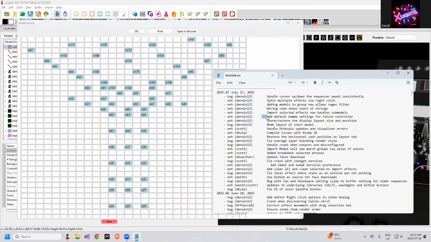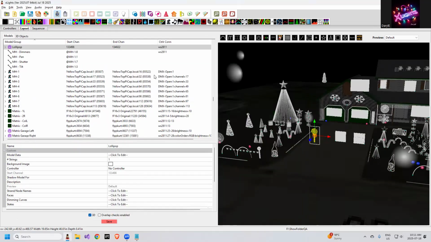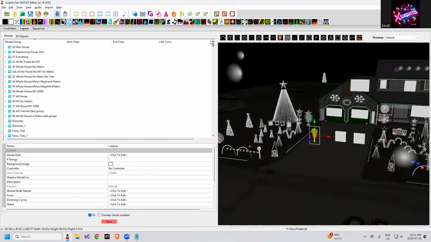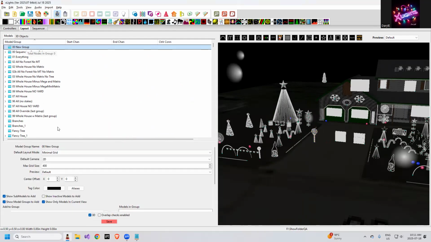And we did that. We did that. Import something. No, we did that. Wiring view. We did that. Add models to grow group now allows regex filter. So that is on the layout, and I'm going to go to the top. I got my new group here, and I'm going to move this bar up so we can see stuff.